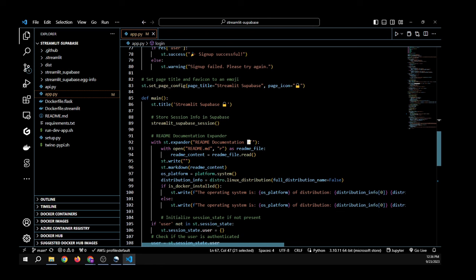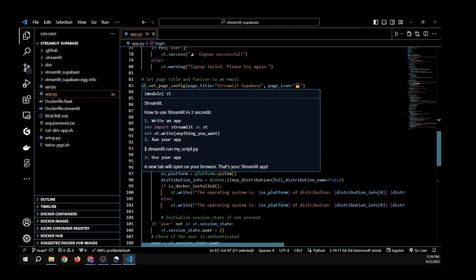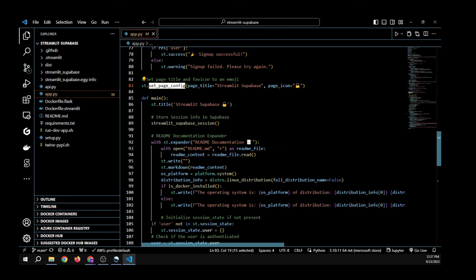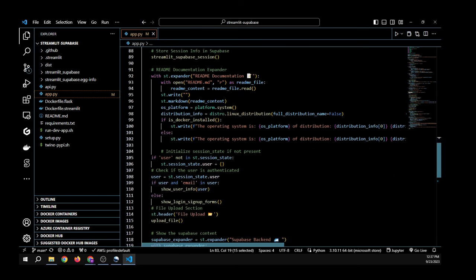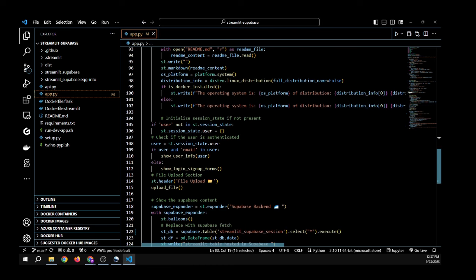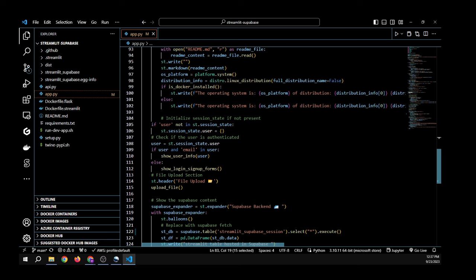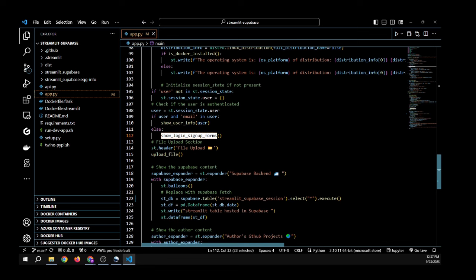After that, we're basically just going to want to make a main page, and with that we'll have the page configuration. So we'll just set up the title, and then we'll go through. I made a documentation, so there's going to be an expander that you can view the documentation if you're interested. The next is going to be to show user info or show the sign up forms or the login forms. After that, we'll have the file upload, and that's just going to be with our file upload function.